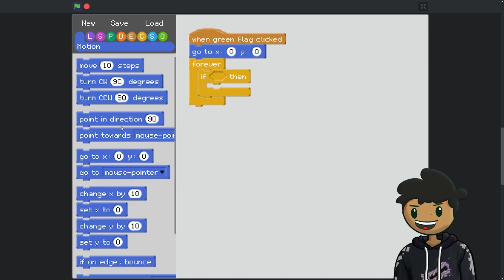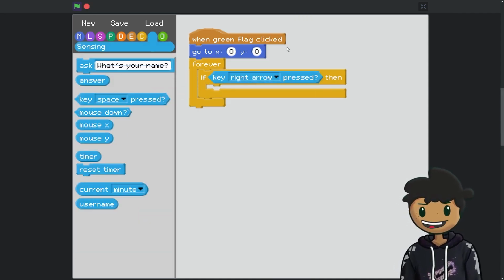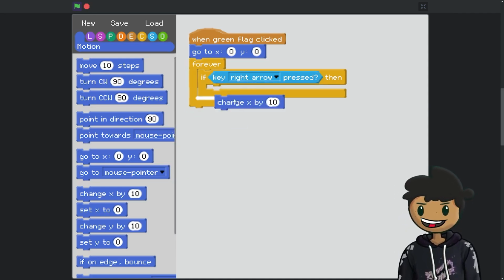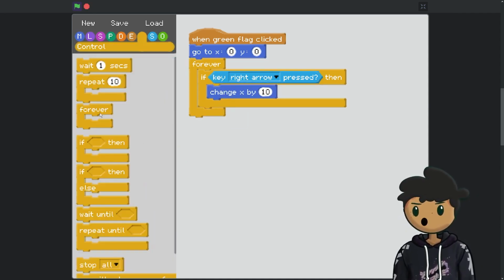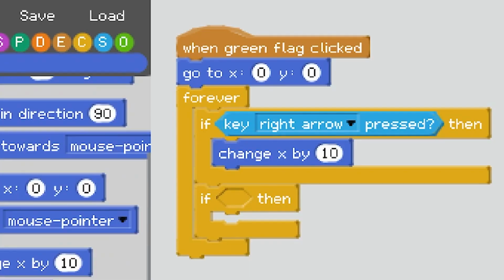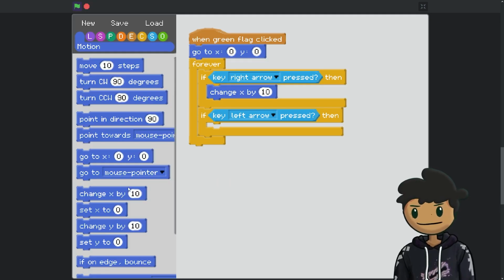Okay, if right arrow, the right arrow is in sensing. Here we go. If key right arrow pressed, change X by 10. I right clicked thinking I could duplicate. You cannot duplicate. What was I thinking? Okay, if key left, I keep on right clicking. This is bad. That's a habit. I need to get rid of that habit. If key left arrow, then change X by -10.